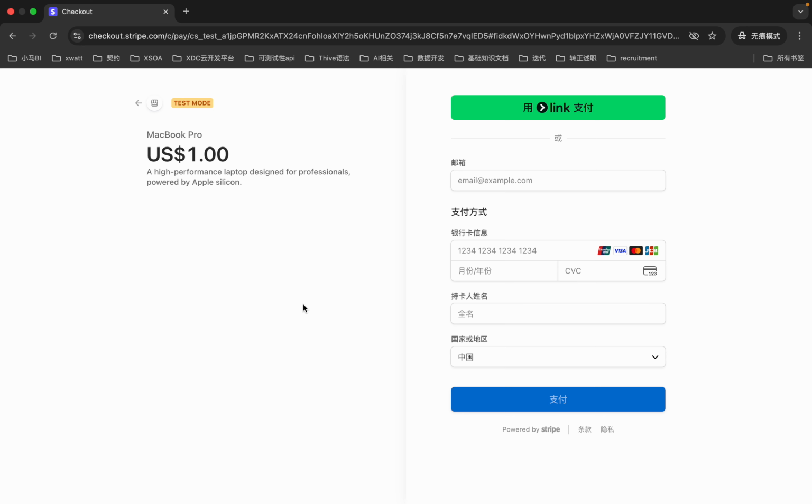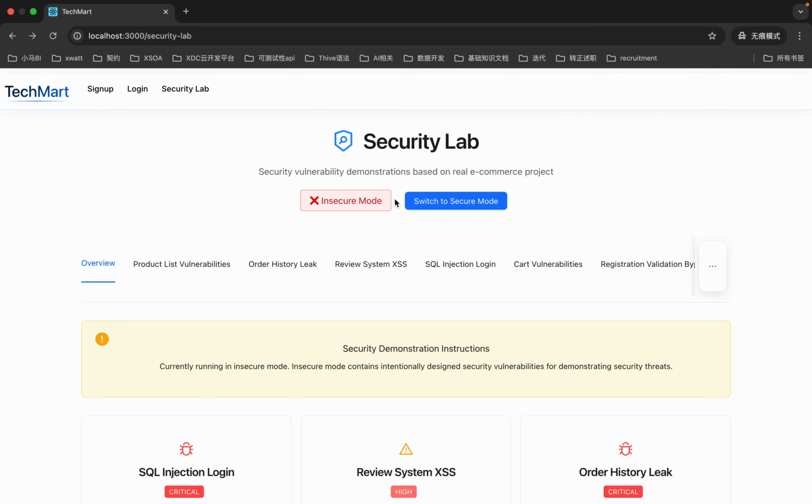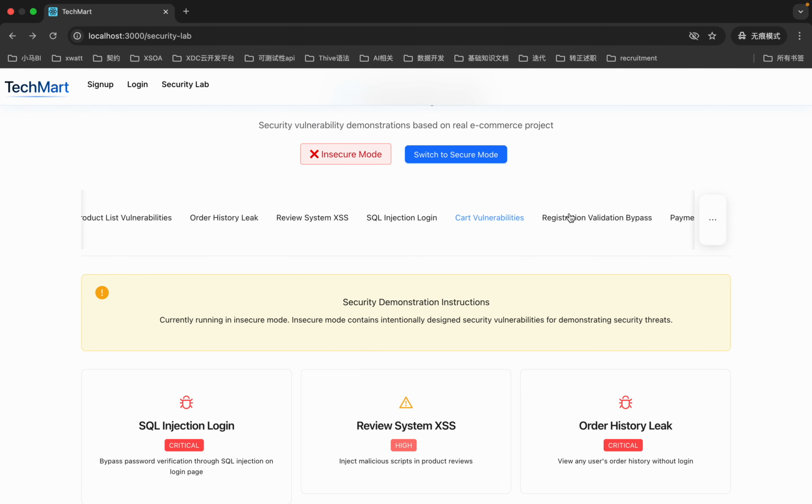So there we go. Look at this. I'm now being redirected to Stripe checkout, but notice the price has been changed to just $1. So I can literally now purchase a nearly $2,000 MacBook Pro for only $1. Actually, this is extremely dangerous because it allows attackers to buy really expensive products at virtually no cost, causing massive financial losses to the business. So let's go back to the security lab and explain what happened.